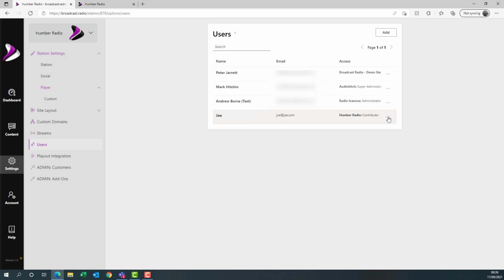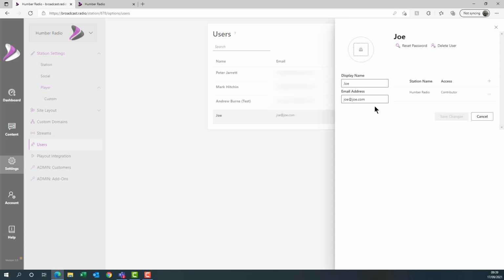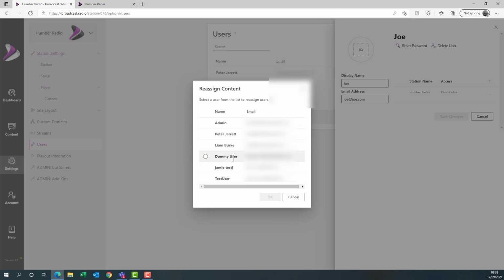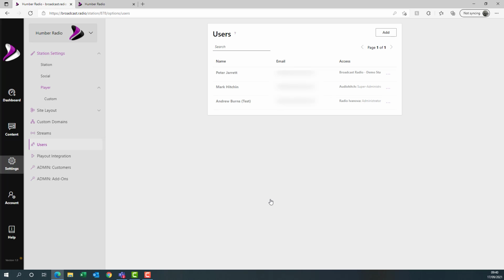You can also go into here and edit Joe, change their role, and you can also reset their password and delete the user from in here. So let's delete Joe off this system. If you do delete someone, you do have to reassign their content to someone else, because obviously they were responsible for some content. So I've just reassigned that content to me. And that's all you have to do with users. It's pretty straightforward. Let's move on.